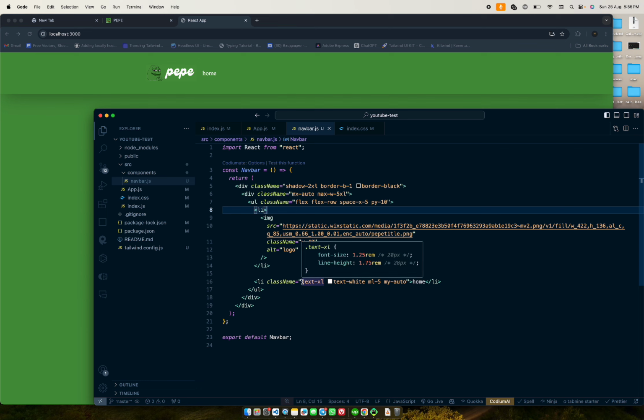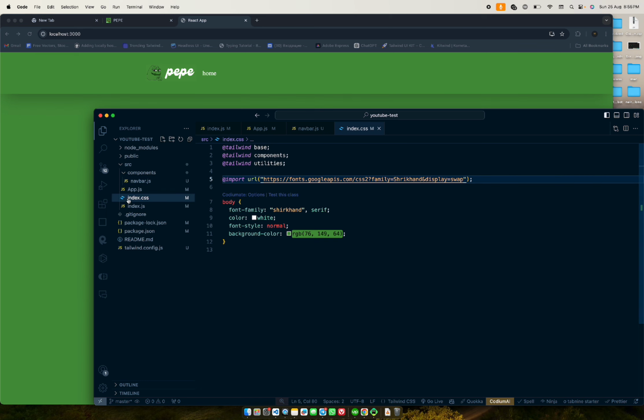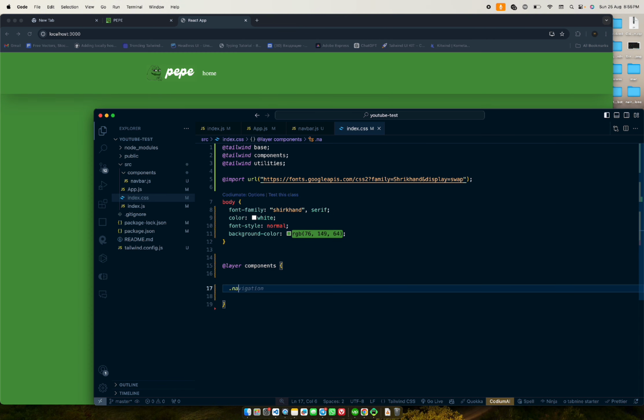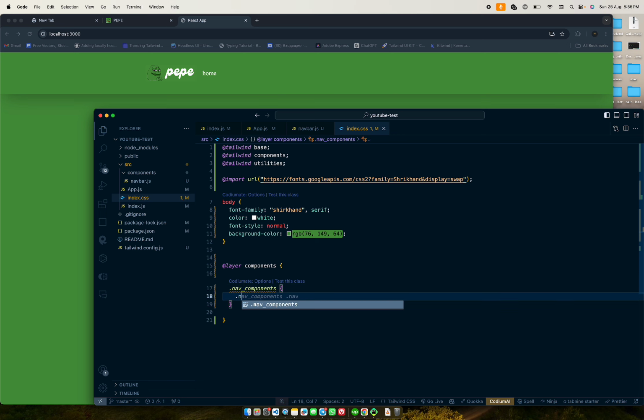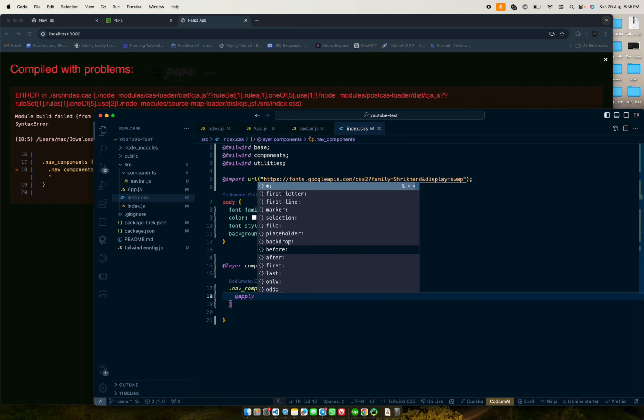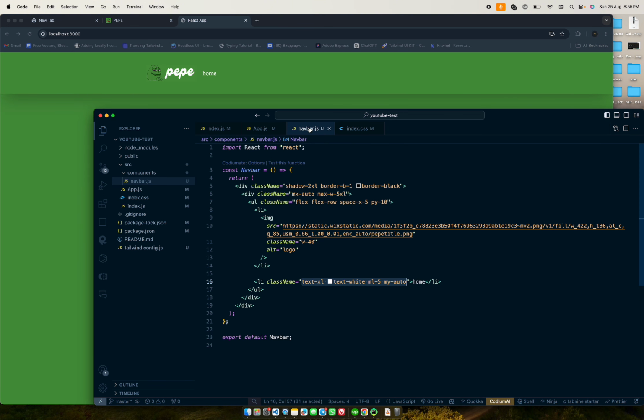But we don't want to be typing out the className like this. So we're going to copy this. We're going to come to our index. We're going to say @layer components. Then we're going to do this. Say nav component. Okay, so we're using .nav components. Let's apply. I'm going to paste this. Okay, perfect. Now we're going to come back here. I'm going to delete this. You can see it looks different. So we're going to say nav_component. All right, perfect.